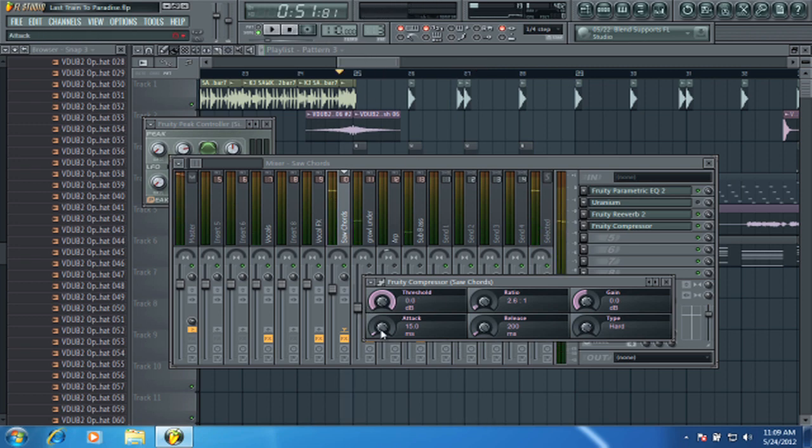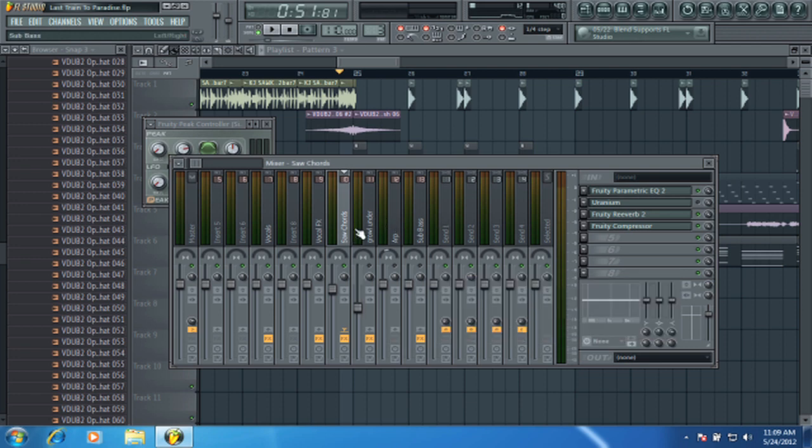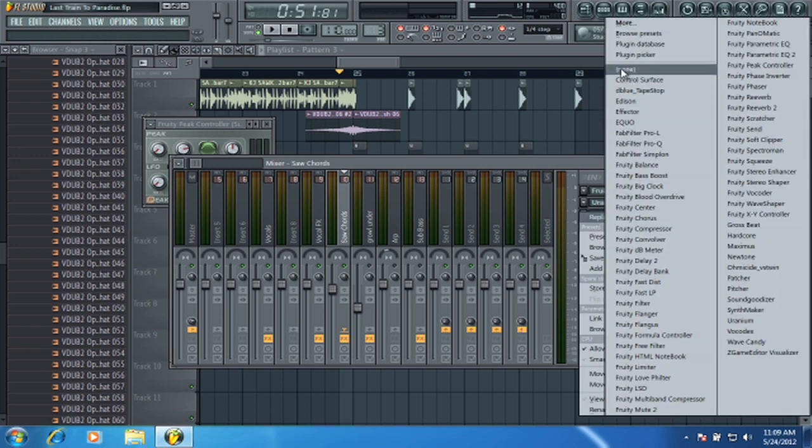And you can also adjust the attack and stuff like that. The attack is how quickly the sidechain will come in. The release is how long it will take until the sidechain is done. The gain, don't touch the gain unless you want to distort your sound. So I can apply that to all these other tracks. Again, that's another form of sidechaining. And there's another two ways of sidechaining.